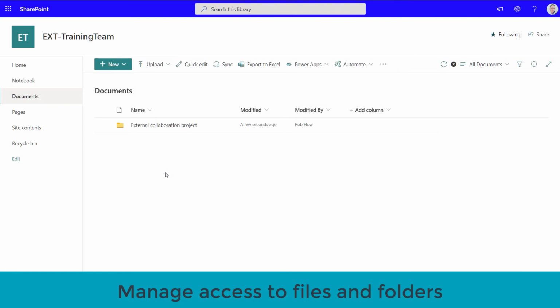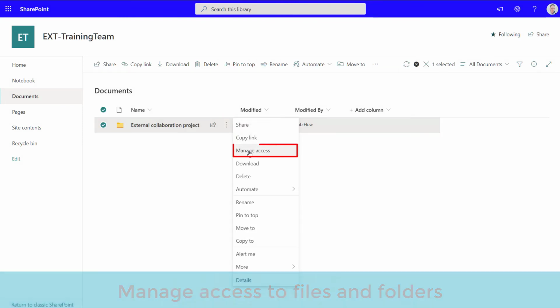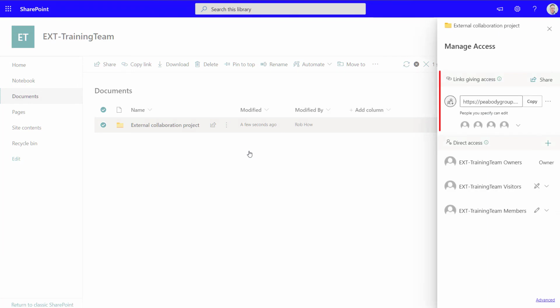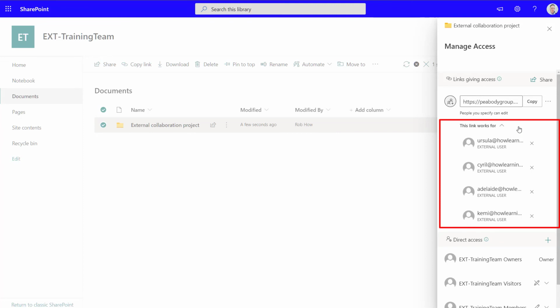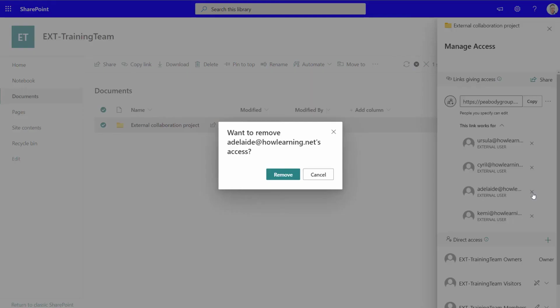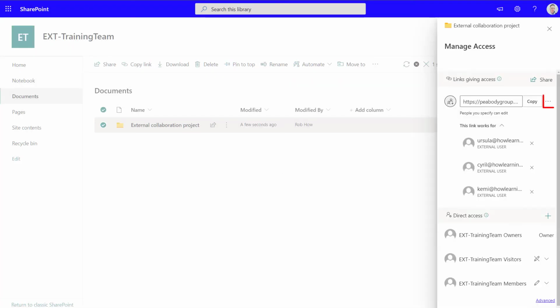To see who has access to a shared file or folder, click the three dots next to it, then select Manage Access. On the right is a list of sharing links for this item. Click the drop-down to see the specific people you've shared with. You can remove access for individual people by clicking the X next to their email address.